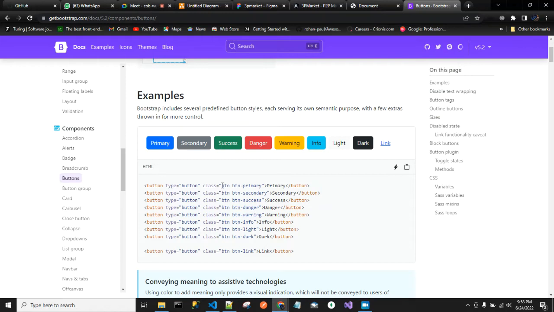So there is always a parent class and then a child class. So for all buttons, buttons will always have btn. btn is like the base class. Then you can now say which type of button. btn primary with this blue one, btn secondary, this one, btn success, this color. So the colors also are consistent. Primary is always blue, secondary is gray, success is green, danger is red. So it's consistent in Bootstrap.